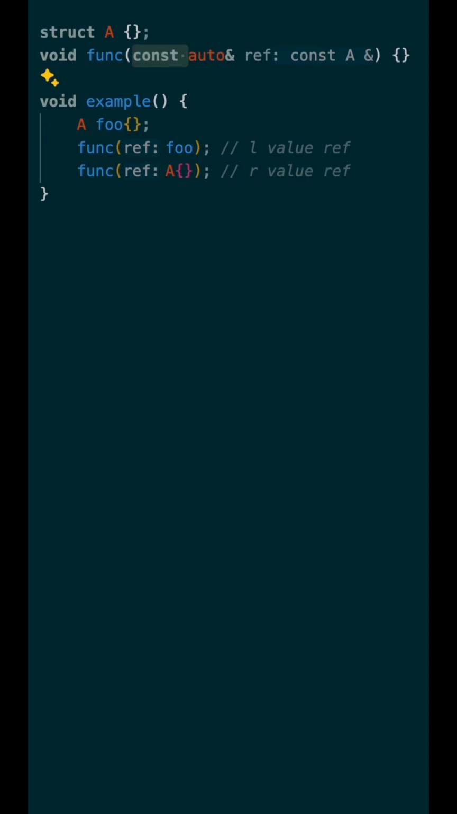However, if we change this function signature to a const reference, we introduce a special exception. A const L value reference is the only type of L value reference that is allowed to bind to an R value, this temporary object. When it binds, it extends the lifetime of the temporary A struct that we made.